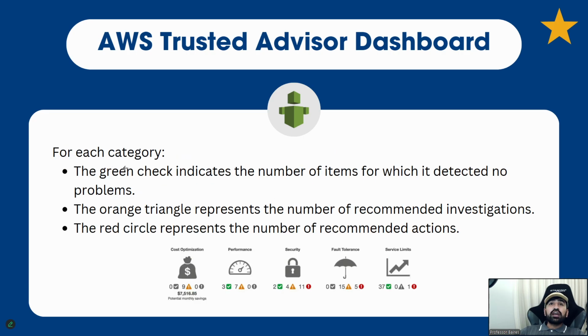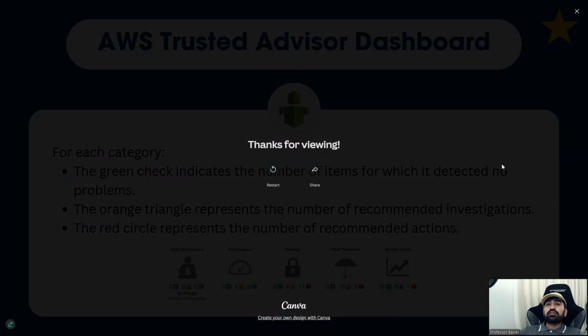So for each category, you're going to see that green check where there was no problems, you're doing everything right. The orange triangle, that's going to be just suggestions. Maybe it's good, maybe it's bad, right? That'll be up to you to decide. And then the red circle is going to be more on the strongly recommended actions, right? Once it's identifying that you're going against those best practices.